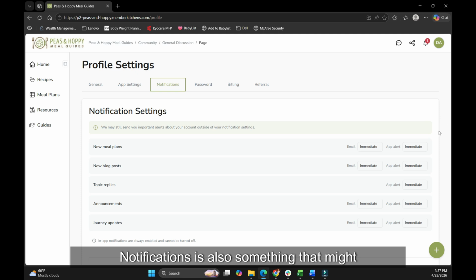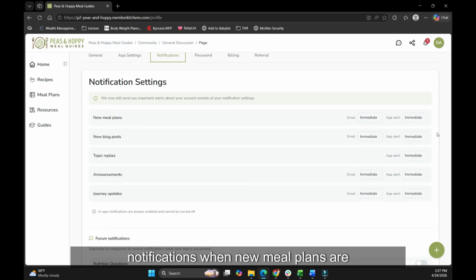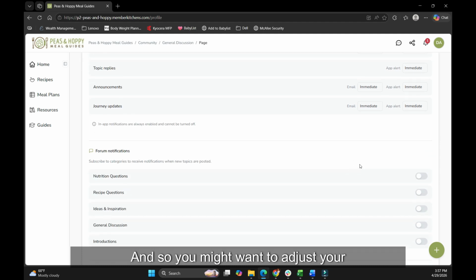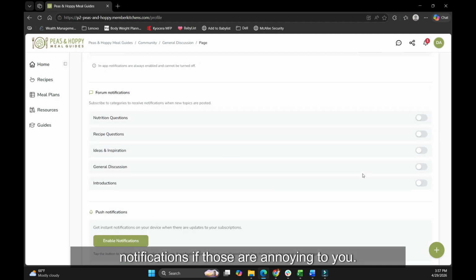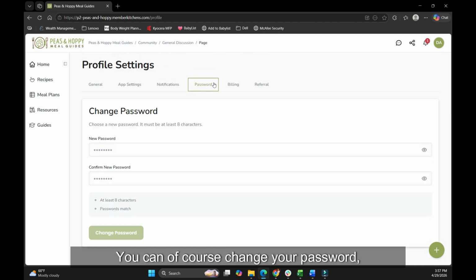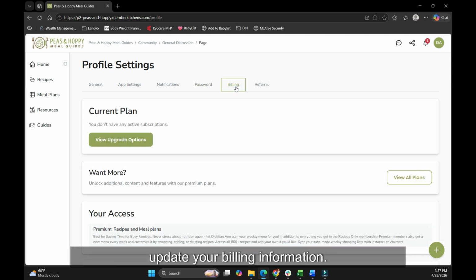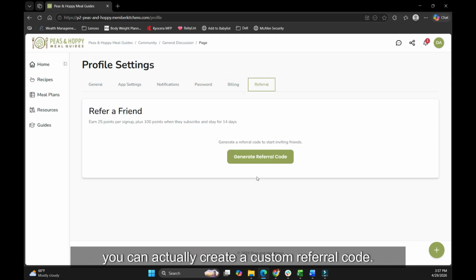Notifications is also something that might be helpful because you will get notifications when new meal plans are published, new blog posts, and so you might want to adjust your notifications if those are annoying to you. You can, of course, change your password, update your billing information, and if you would like to refer a friend, you can actually create a custom referral code. This will eventually let you earn points that will go to some fun prizes.